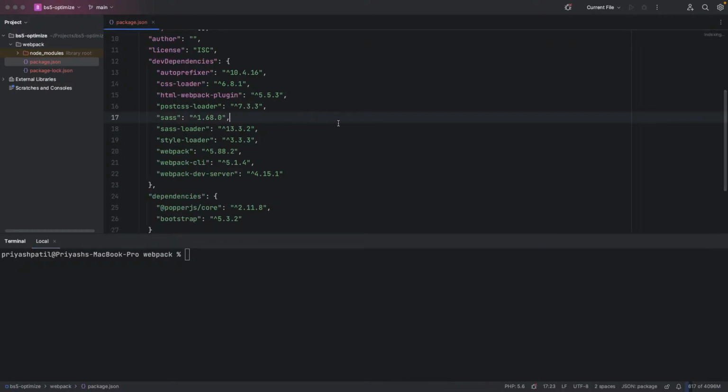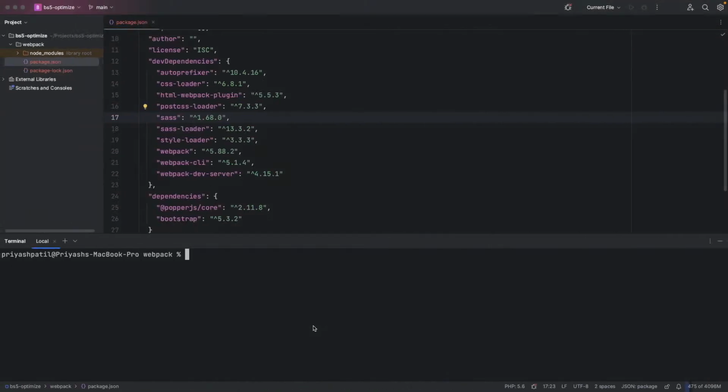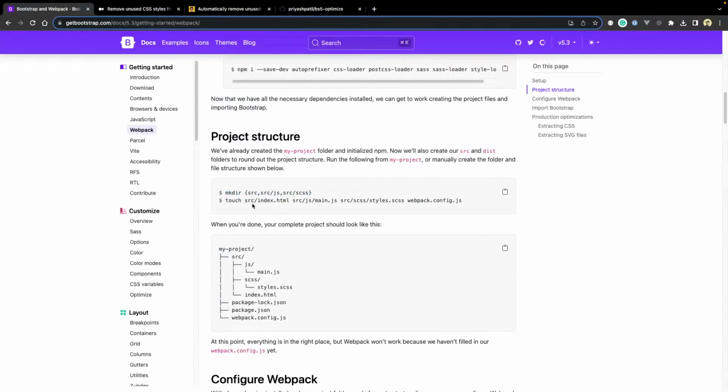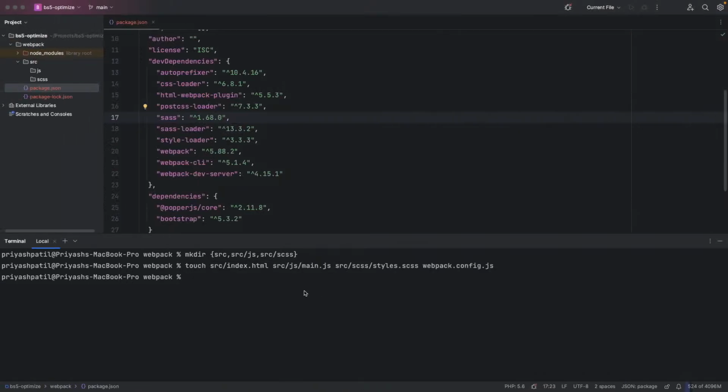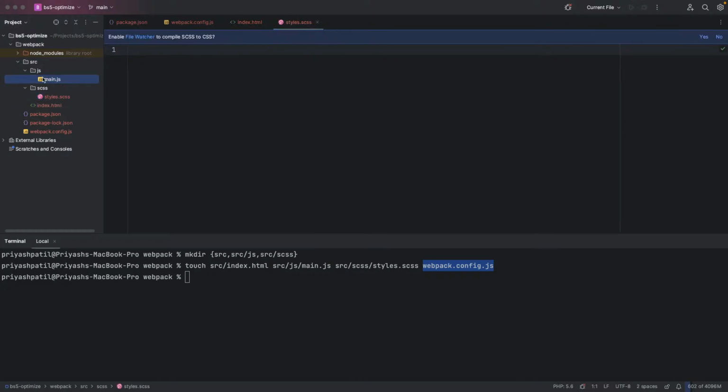Then all done. Then we have to set up the project directory. Basically these commands are going to create these directories: src, js and scss. So let's create that. Then we are going to create these files: index.html, main.js, styles.css and webpack config. By default, we just created those, so there is nothing in these files.